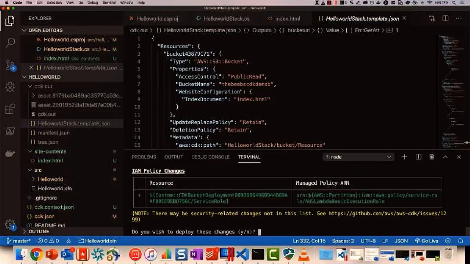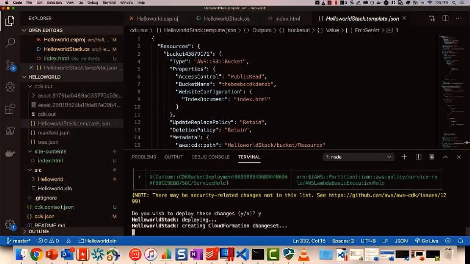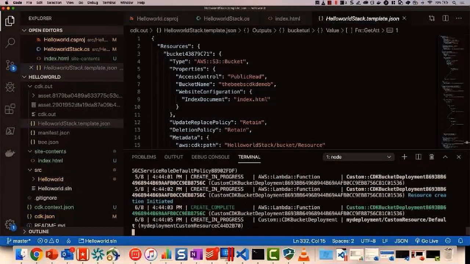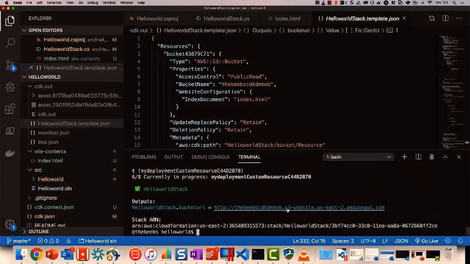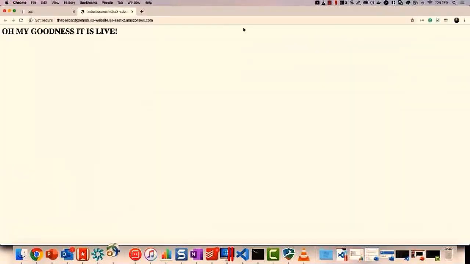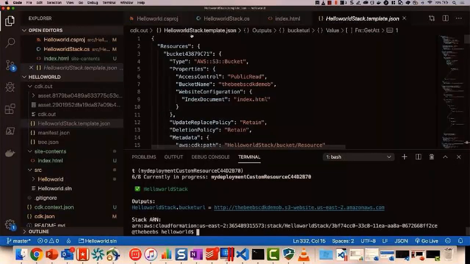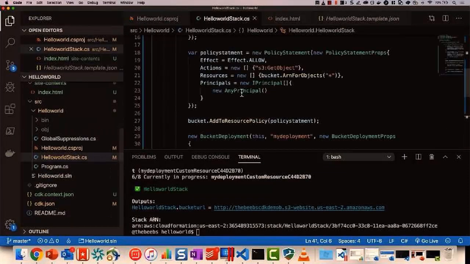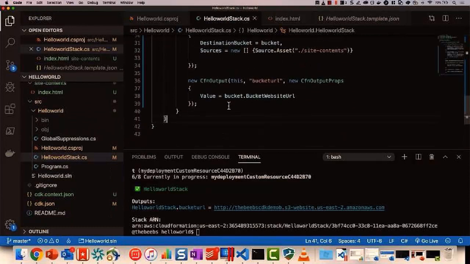So we've just deployed it there. Because we've made some security changes, it's telling us, are you aware of these? And I said yes. And it's going out to deploy them. And then, boom, we have a website, which if I click and open, oh my goodness, it's live. We have the website live. So that's our website live and deployed using an S3 bucket to deploy a static website.